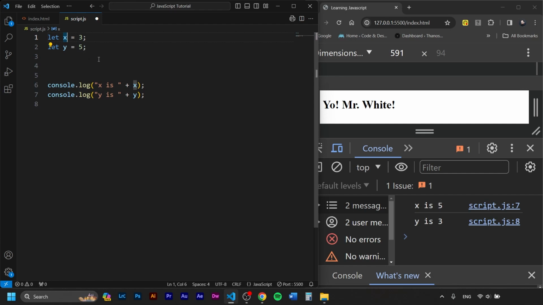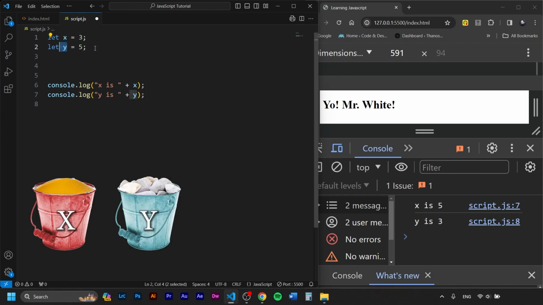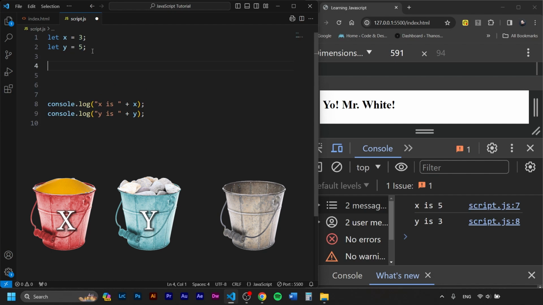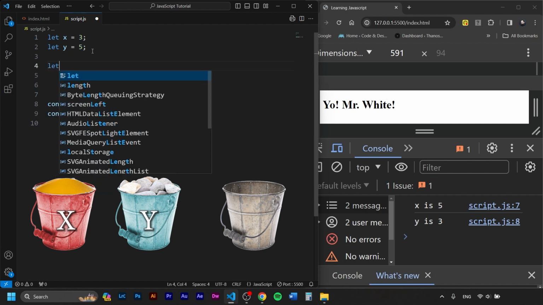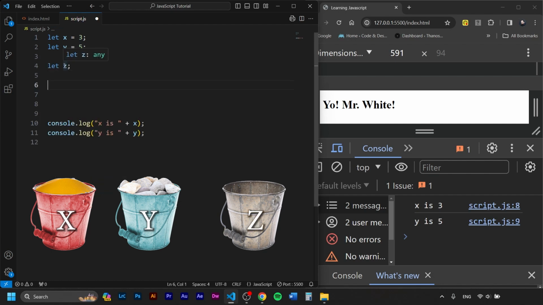So let's say that x is a red bucket full of sand and y is a blue bucket full of rocks, and you just want to exchange what they have inside. So we want the sand to go in the blue bucket and we want the rocks to go in the red bucket. What you would do in real life is you would take another bucket, empty this time. So we can say let z. And right now what we did here is we created a third bucket that's actually empty, exactly as we would do in real life.